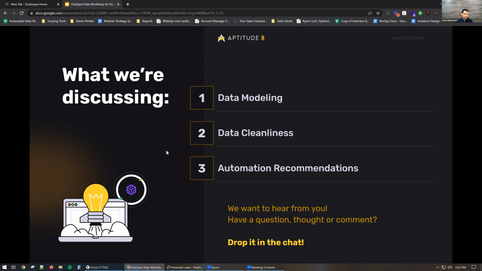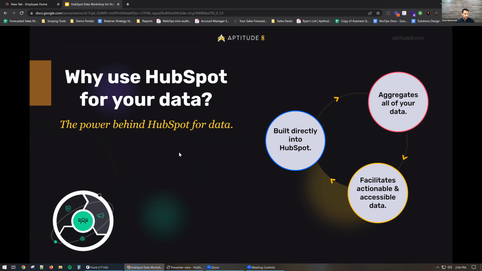The people on this call are probably a mix of CRM managers, marketing folks, executives, etc. I think this will be helpful for everybody. And going through, just talking a little bit about why HubSpot for your data, why keep everything in here. And I'll give it to Cara to talk a little bit about this.